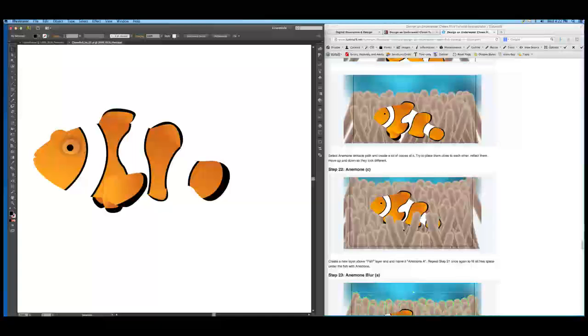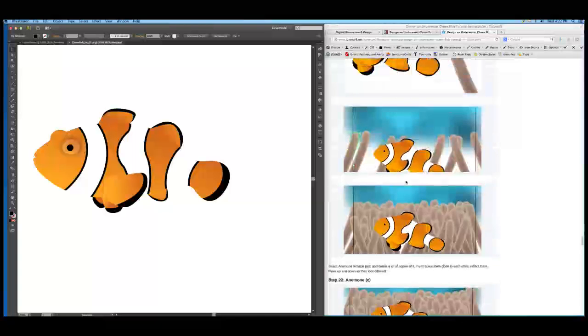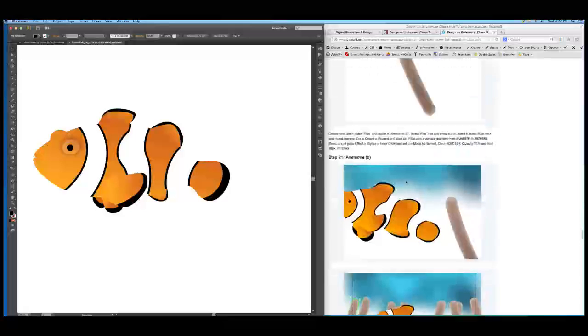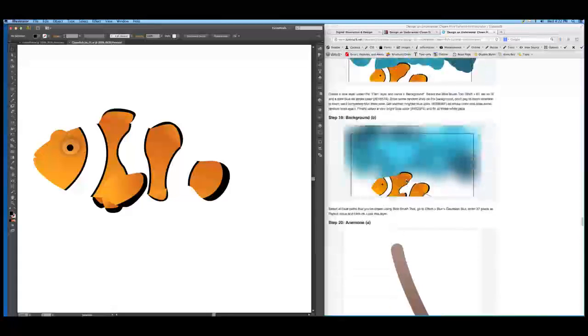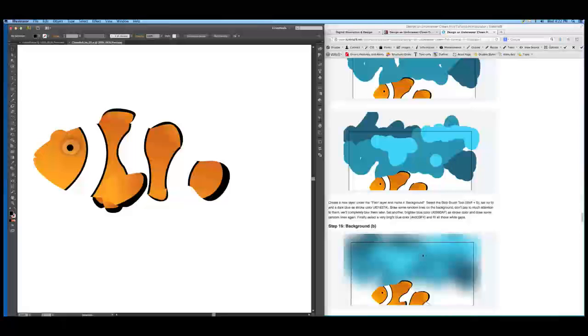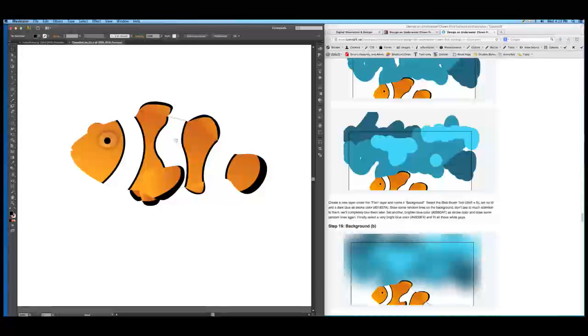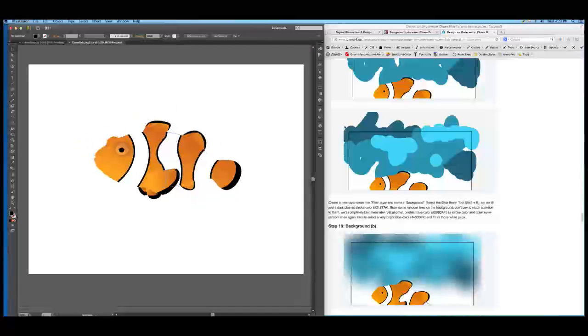So read through these steps, where are we leaving off at? Step number 20. So we'll do this blur here. I'll show us the blob brush tool and how to do that. So what I want to do is create a new layer under my fish. I don't want to do this on top of the fish layer. So again, we talk about layers and we want to keep things separate. The fish has all been on one layer. So I'm going to do a Command minus, pull out a little bit. Come to my layers, which are here.